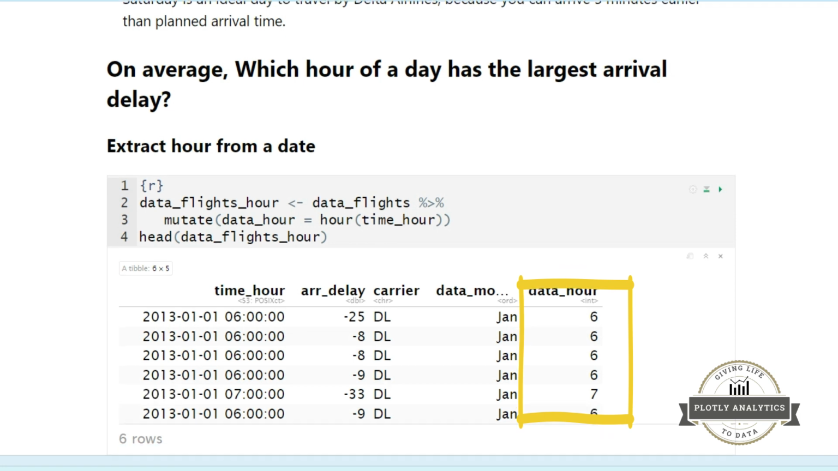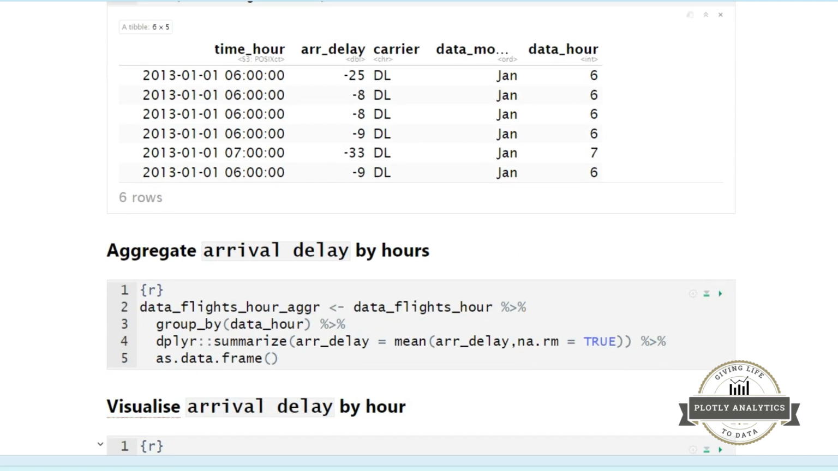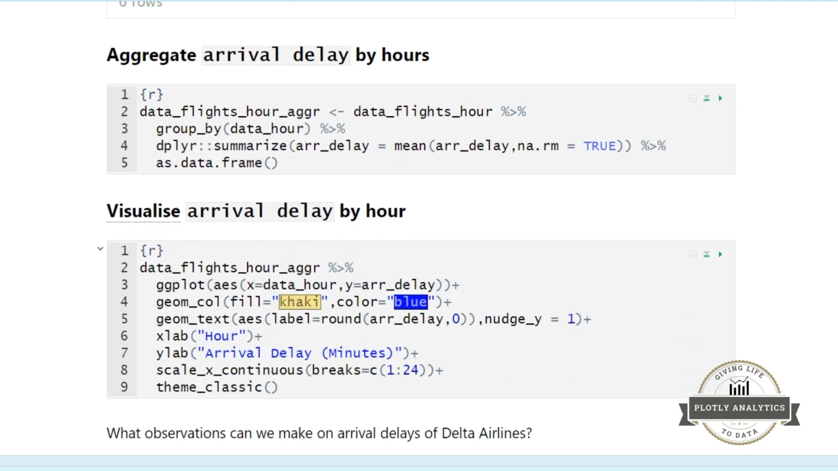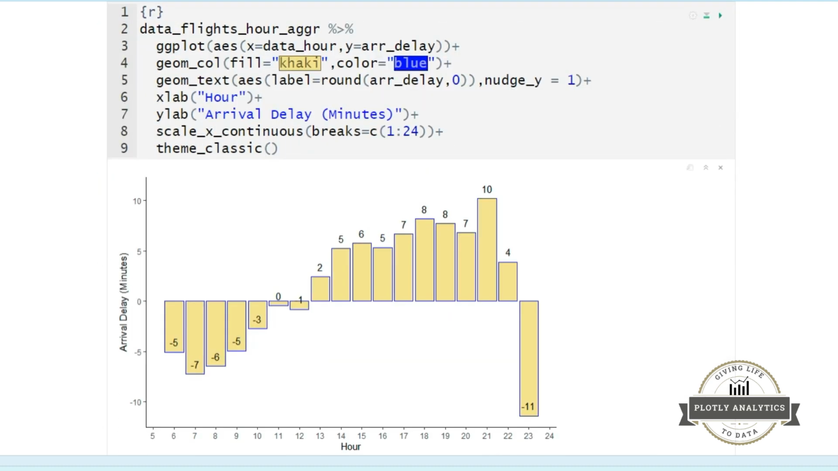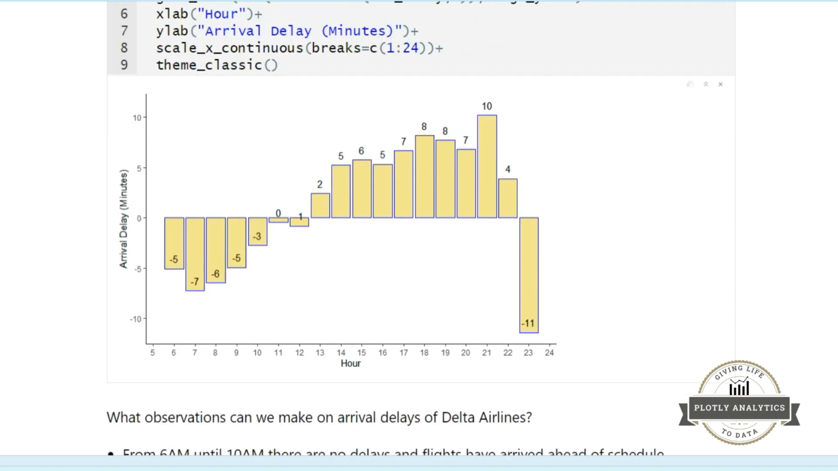Again, we will have to aggregate the observations. We'll have to group the observations by hour and aggregate them into a mean value of arrival delay for each hour. Again, we have used the same data pipeline. Nothing is changed. Finally, we will visualize the data with arrival delay on the y-axis and hours on the x-axis. The only thing we added in this pipeline is the scale_x_continuous function, which will break the x-axis in increments of 1 hour.